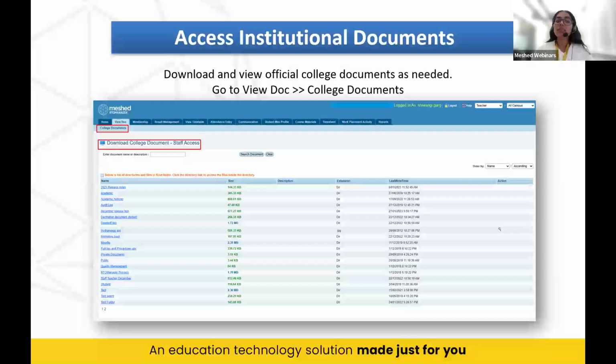This comes in handy when there are some policies, guidelines, or any other material uploaded from the college that needs to be accessed by the teachers. You can also search for any documents. If you're looking for any particular document, you can put in the document name and try and search for that document. Otherwise, it will just be available in a list as it is available here on this image.